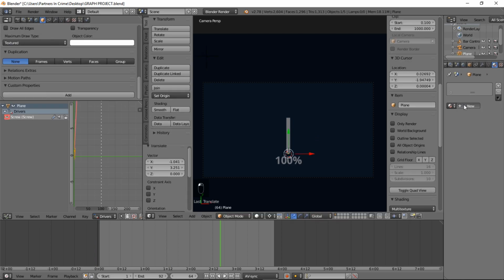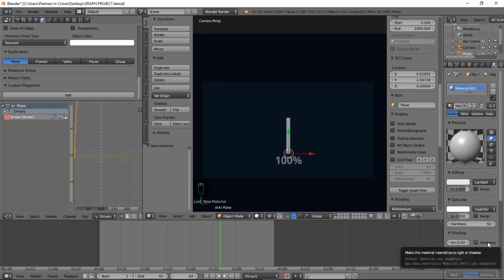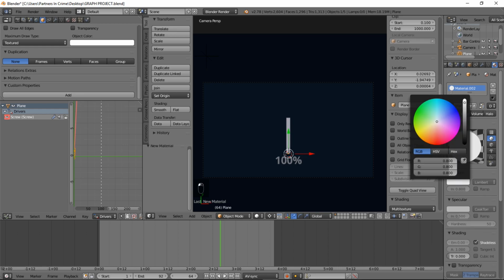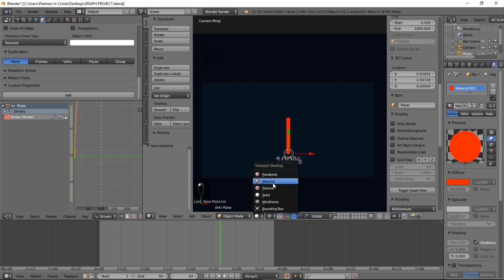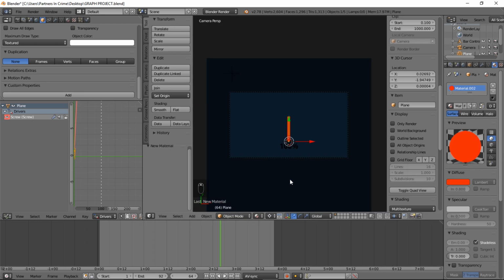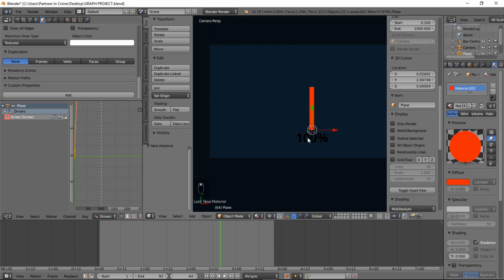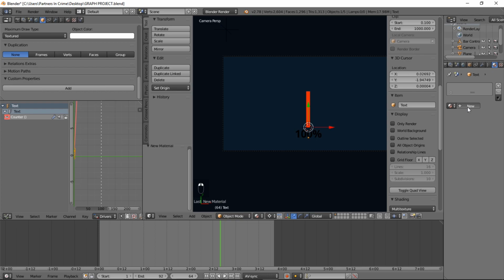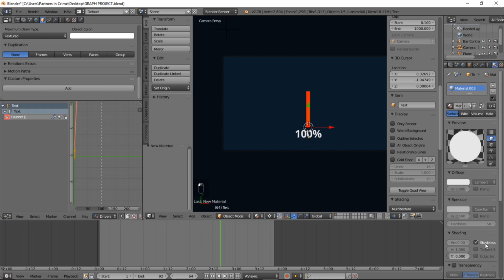Click new to add a new material. Name it shadeless for the bar, and you can make the bar any color you like. You can also increase the brightness of your colors in the viewport by adjusting the value, the hue saturation value here. We'll put it up to 1.5. You can also go into material view so you get a more accurate representation of how your color should look. And right click on the text here, add a new material, and change it to shadeless.